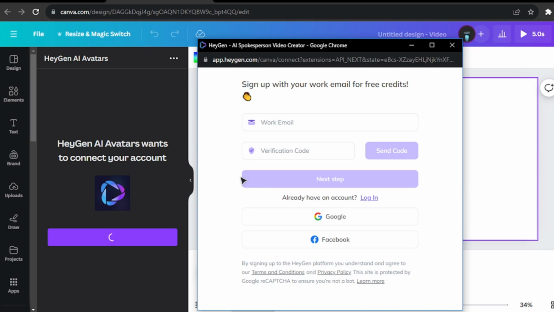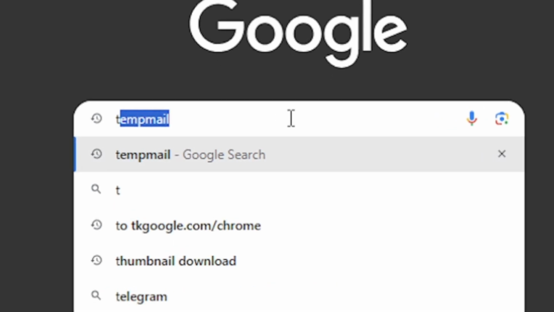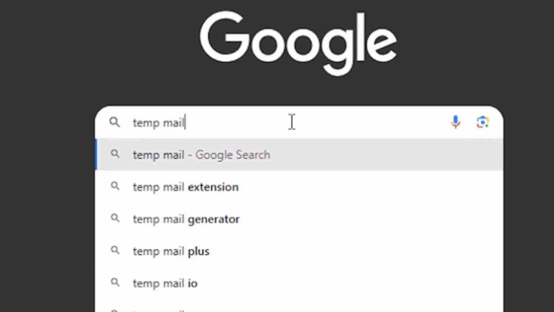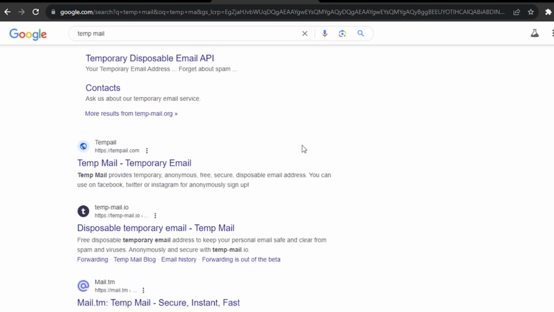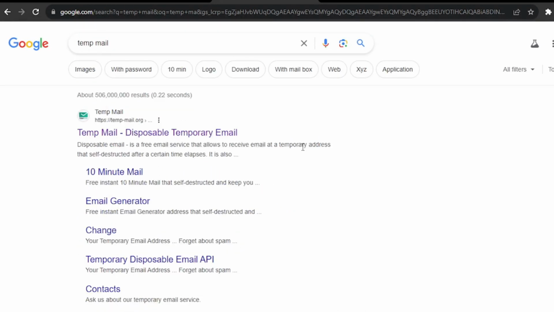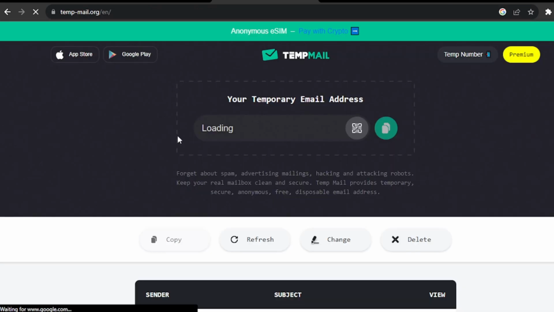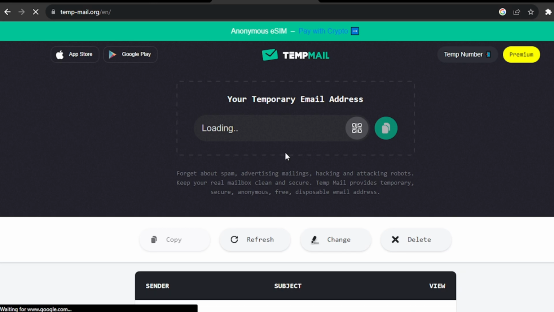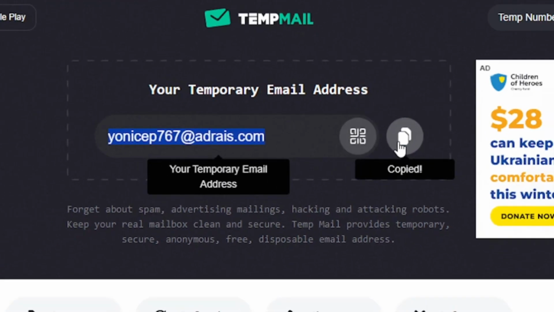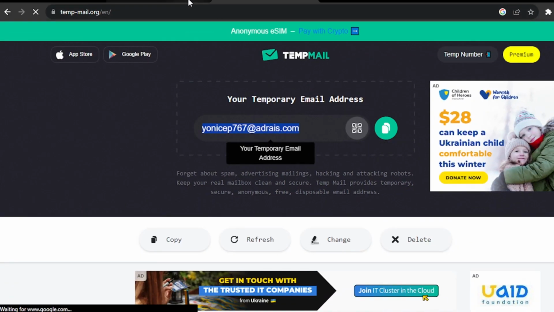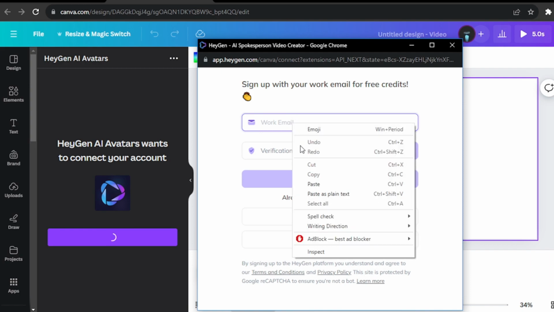If you want to use a temporary email address, go to the search bar and search here temp mail. Now you can see that there are lots of temp mail websites. I'll go with the first one. Now our email address is generating. Then click here to copy. Then go to Canva again. Then paste the email here.